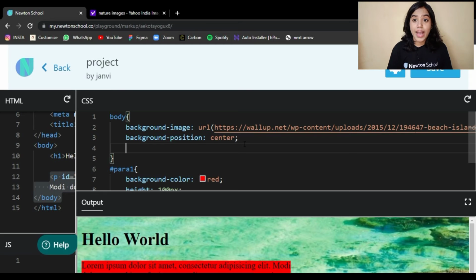Next we have background-attachment. What exactly does this attachment do? It specifies whether your image should scroll or not. The image comes with your scroll, but when you say it should be fixed, what happens? It is just fixed over there. When you scroll, it does not come down. So this is how the attachment works.